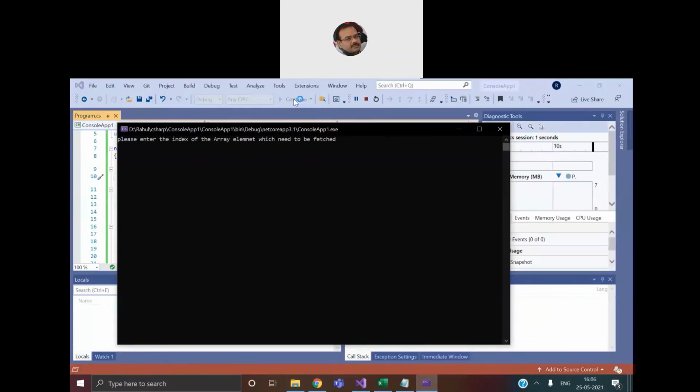So we execute the program. Please enter the index of the array element which needs to be fetched. Initially, I enter the right value as 3, and it gives me the value 33, which is present in that position, and the finally block also gets executed.